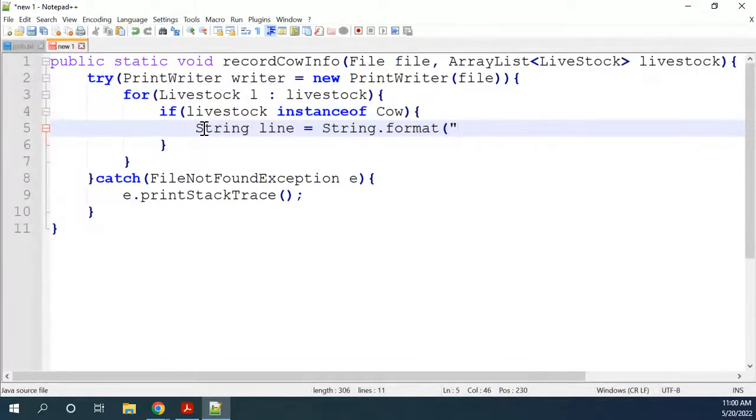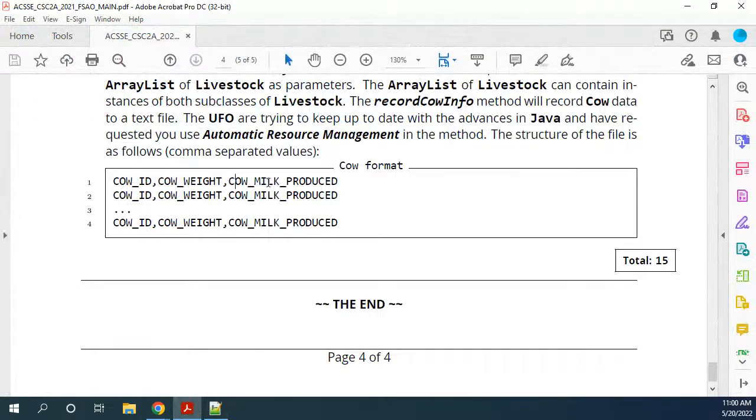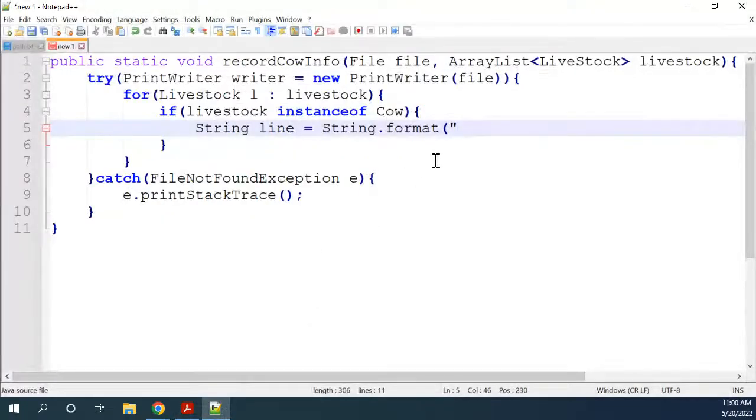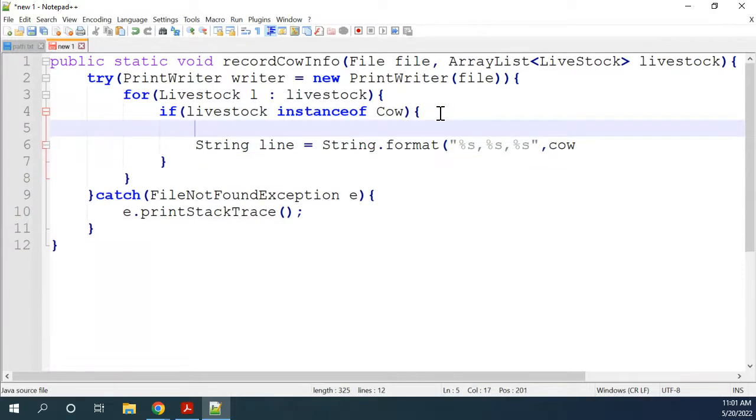And we need to print the... how many things do we need to print? 1, 2, 3. Okay, and then we need to skip a line. Well, we can do that with the print writer. And then we need to provide the... oh yeah, so we need to do this.